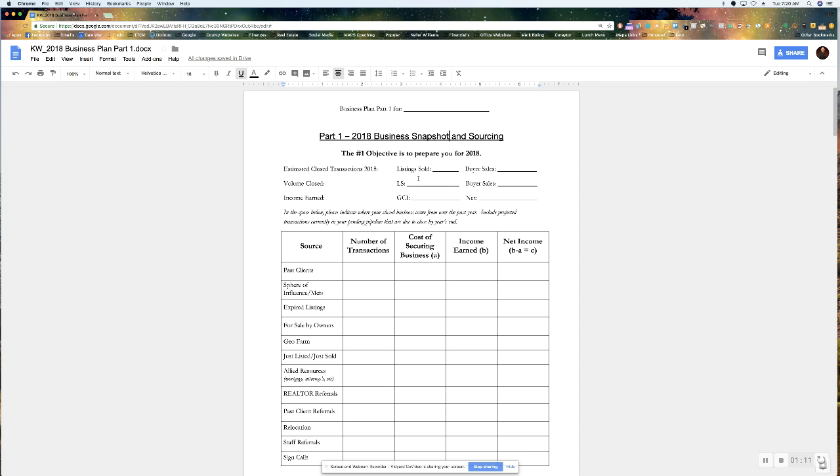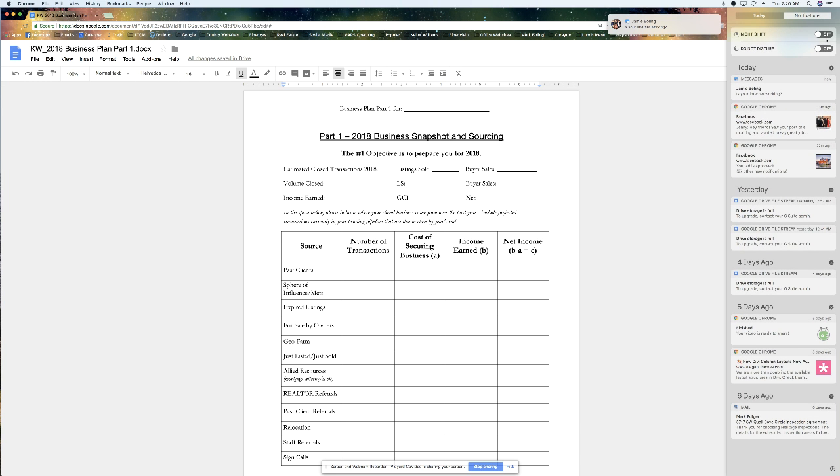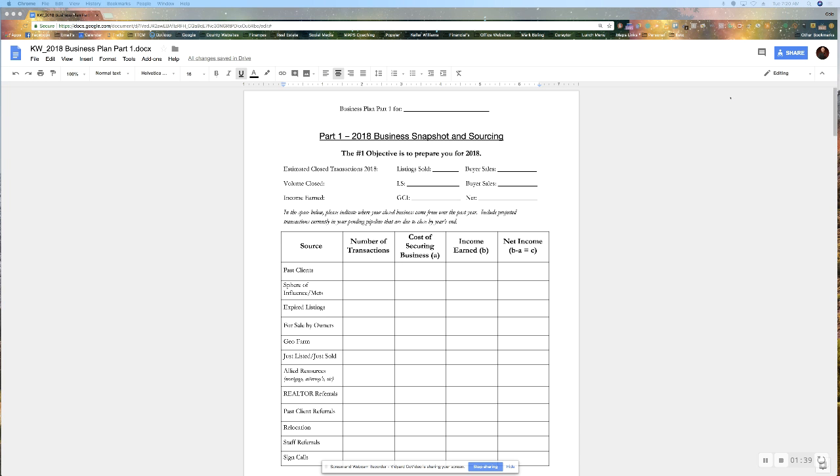Then volume based on, let's say you're at a 200,000 market and you're averaging $200,000, right? So at 200,000 times 25, you've got 5 million. So you put 5 million here and 5 million here. Then GCI on that. Typically, I tell people to average 2.8. So we go 5 million times 0.028, and we would have 140,000 right there. And then that would be the gross commission income.